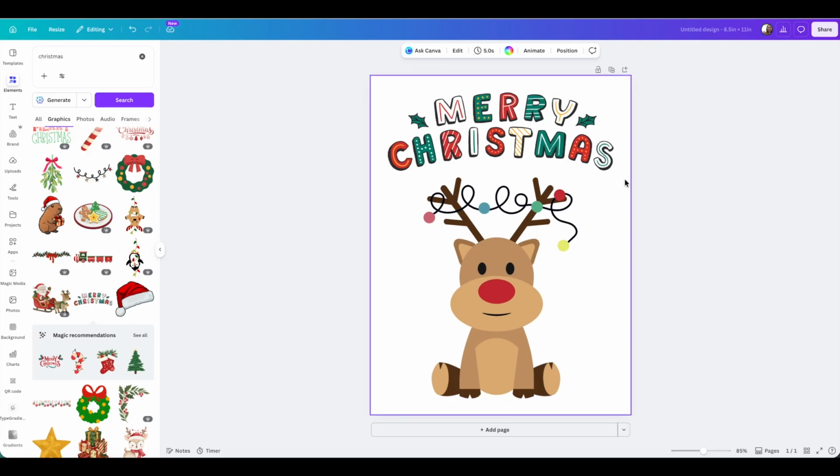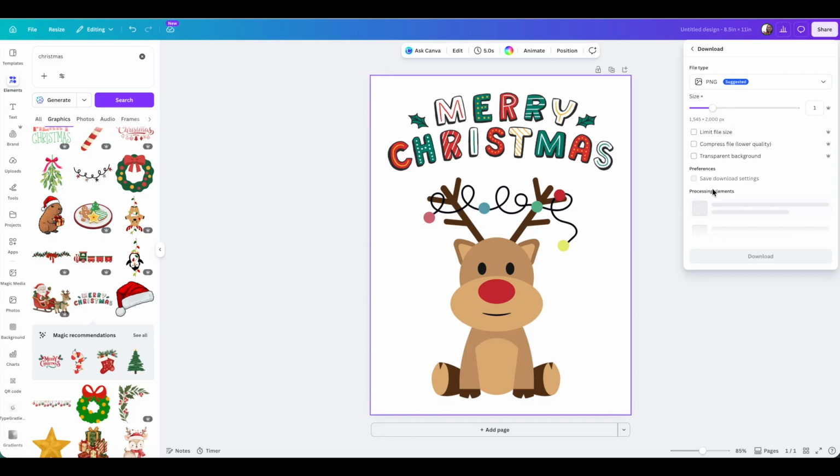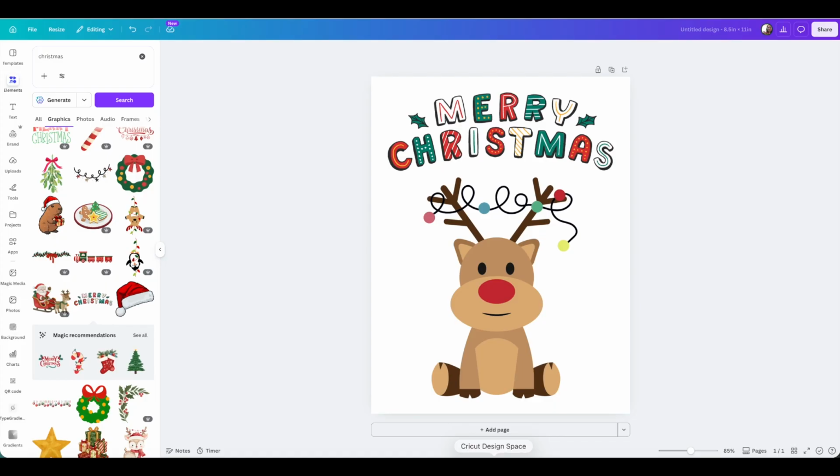So from here, now that I have this how I want it, I'm going to go to Share over on the right, and I'm going to download, and I want this to be a PNG. I'm leaving it as a PNG, and I'm putting a transparent background because I don't want any background behind here. Then I'm going to download that. And once I have that downloaded, I'm going to go over to Cricut Design Space next.